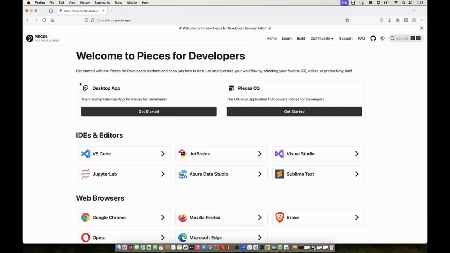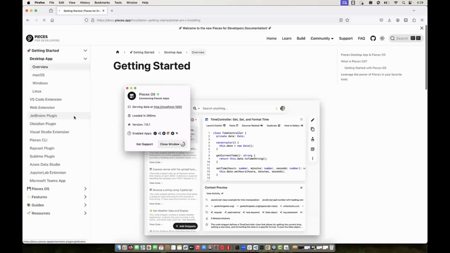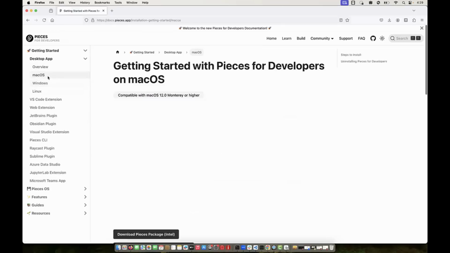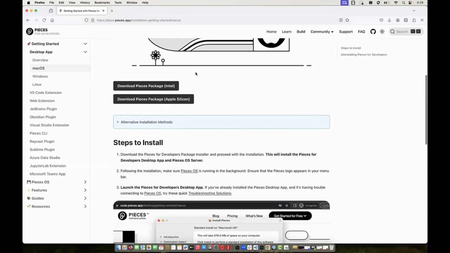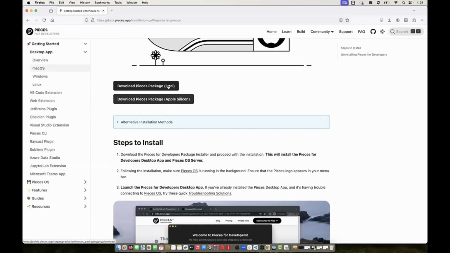Let's start with installing Pieces for Developers. You can use the link in the description to get to this page. So let's click on Get Started. A point to note, it supports Linux, Windows, as well as macOS. So it doesn't matter which operating system you are using. You can use Pieces for Developers. I'm on macOS, so I'll select that. And make sure you select Intel chip or Apple Silicon accordingly. So I will use download Pieces package Intel.